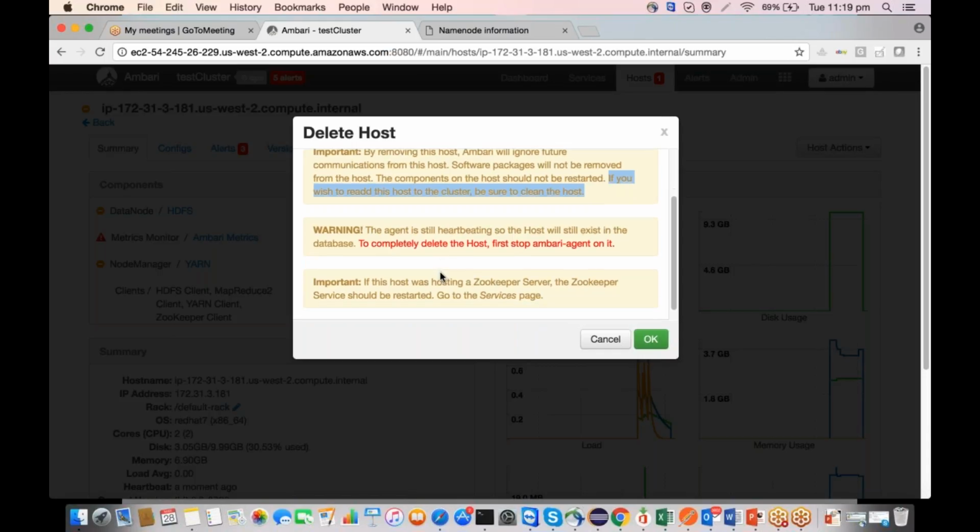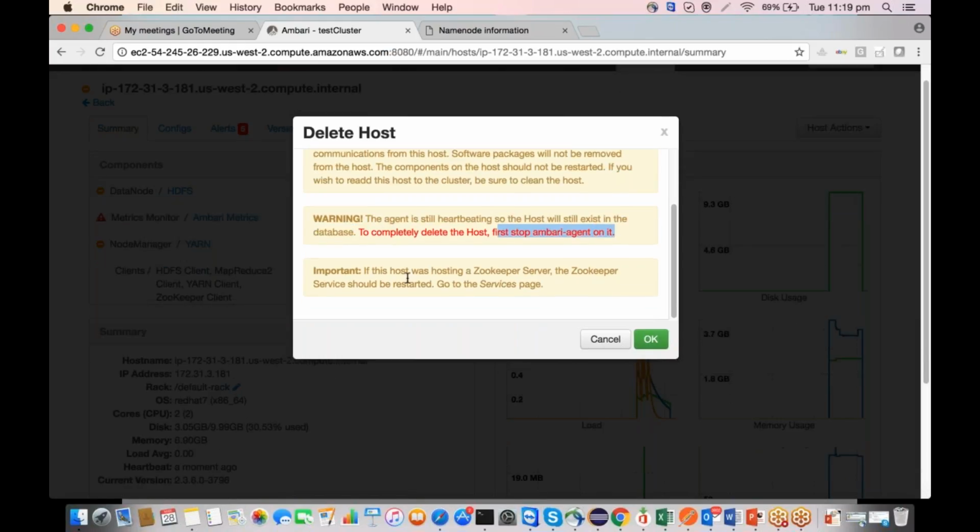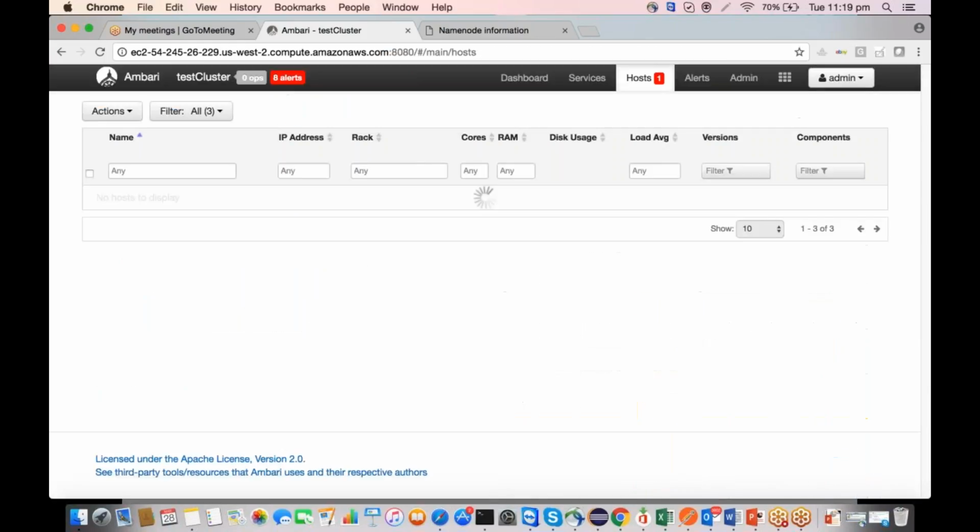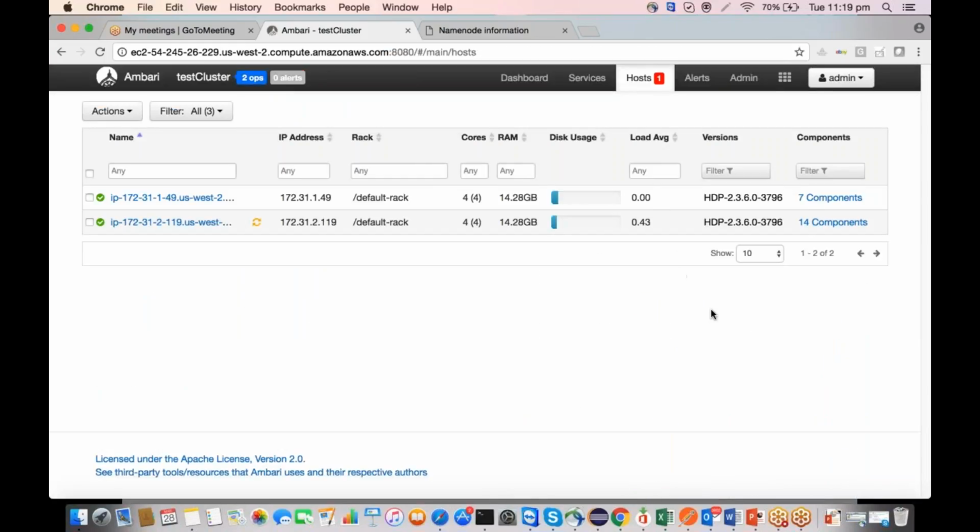Warning: it says that the agent is still heartbeating, so the host still exists in the database. To completely delete the host, first stop the Ambari agent on it. If this host was hosting a Zookeeper server, the Zookeeper server should be deleted. Okay, that's fine. What I want to do here is, oh, it's got deleted. Yeah, automatically.